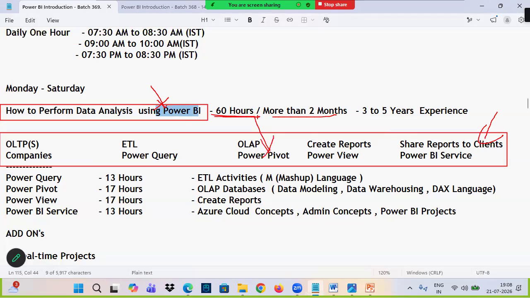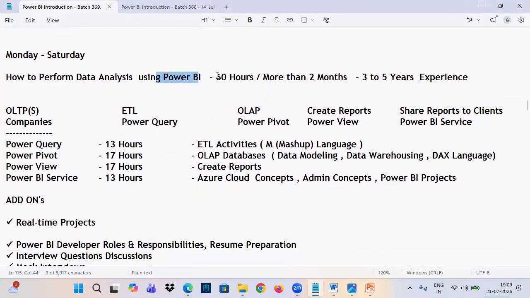Once you complete the 60 hours of training from me, you can comfortably claim 3 to 5 years of experience, guys. Who wants to claim it? I'll explain. But keep in mind, I designed this course in such a way that you can comfortably claim 3 to 5 years of experience on Power BI. Now let me give the breakdown. I'll give the high-level breakdown of what I'm going to cover in 60 hours.